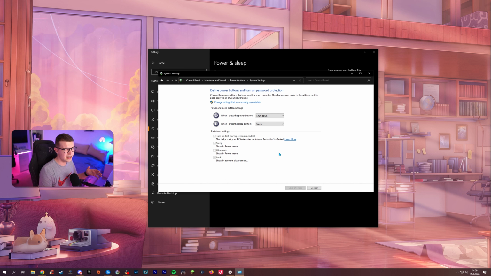Restart isn't affected, which again, a lot of people have done the tests and it doesn't really boost your PC that much. It just does more bad stuff than it does good stuff. So everyone always recommends to turn this off. I'm not sure why this feature is even on.